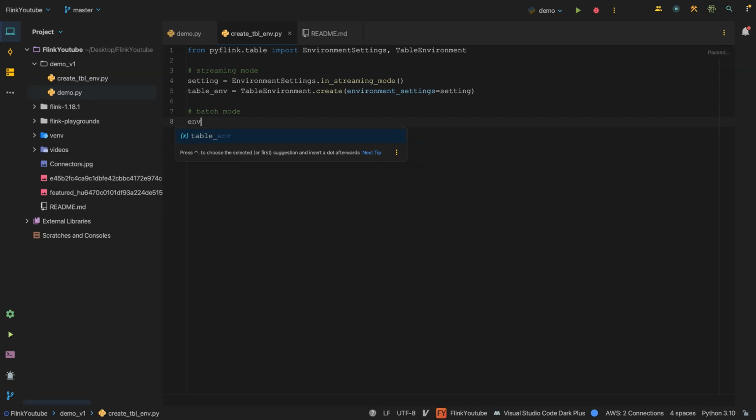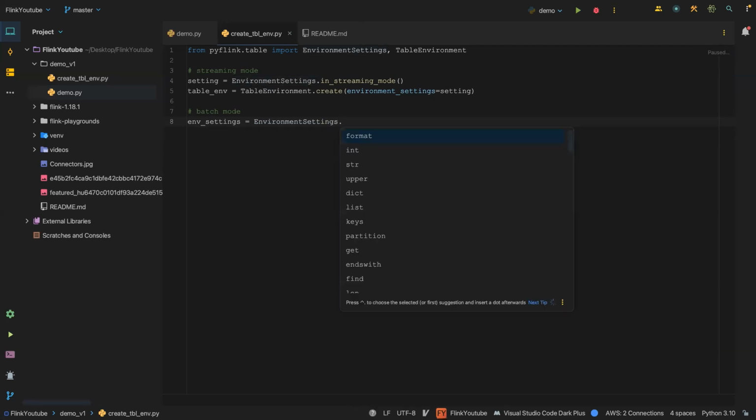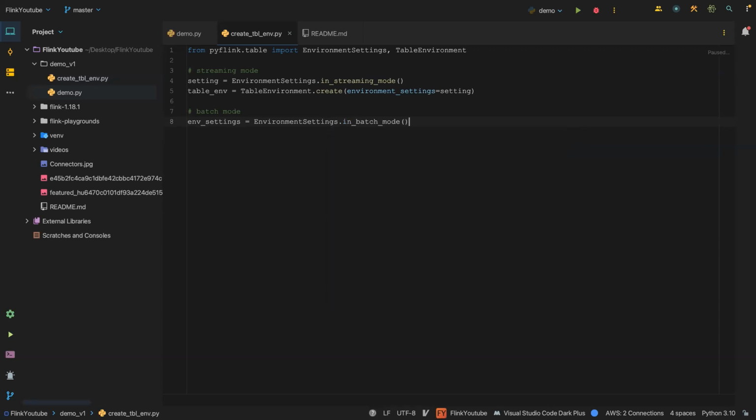env settings is equal to environment settings dot in batch mode. Okay, so you can see the two modes, the streaming mode and then the batch mode.